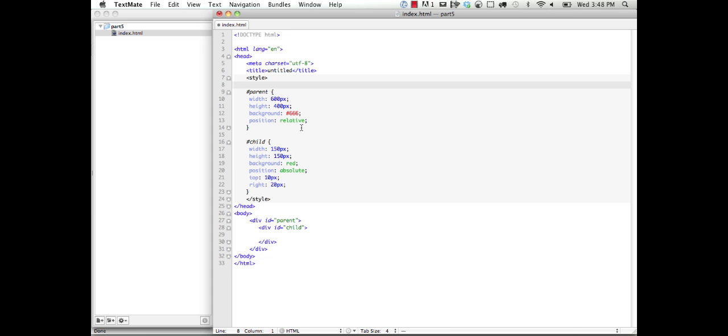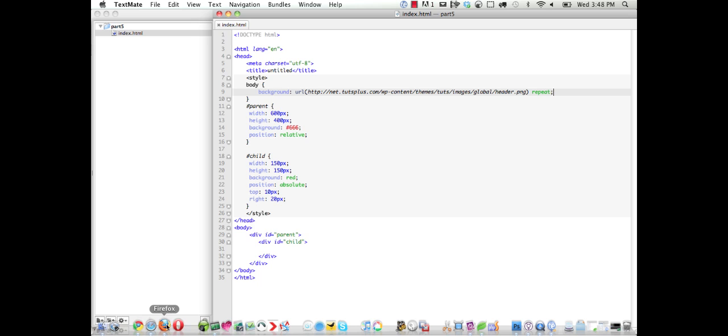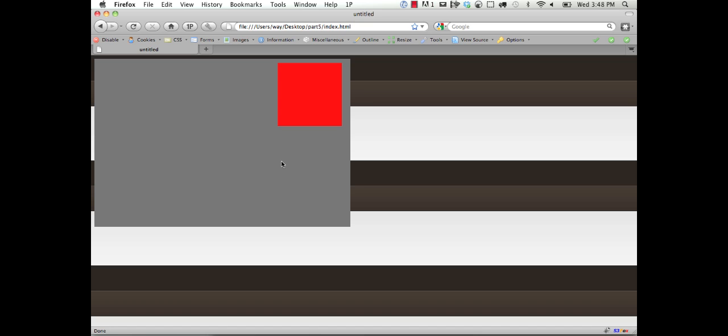So let's go back, and I'm going to set body, the body element, and we're going to set a background with a URL linking to that file. And I'm going to set repeat. So let's come back to Firefox and reload. So this doesn't look good, right? Why is it? Well, first, because the background image is about this tall, and then you see it repeats again, and then it repeats again.